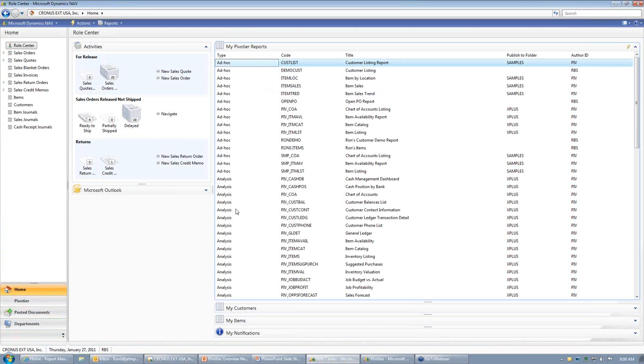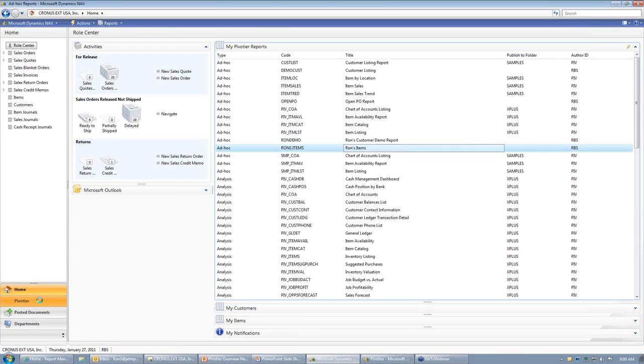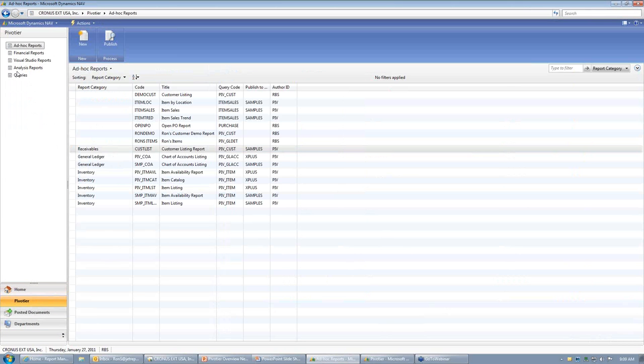All right, so as you see, when you install Pivotier, it is embedded inside the user interface. So it's a reporting tool embedded inside the user interface. You don't have to go external to get to it. We have another part right here that can be on the user's role center page. It'll show all the reports that the user has access to, or we can come down to the Pivotier menu option and we'll see all the different reports that we have here.